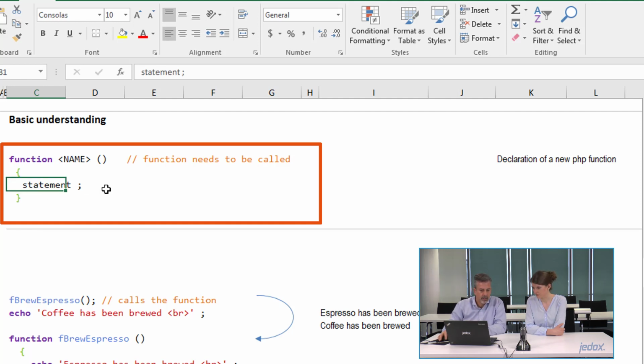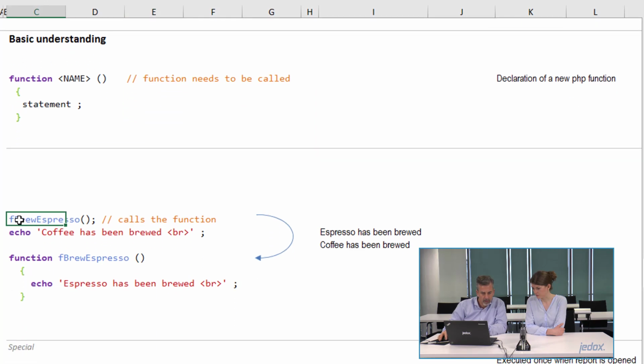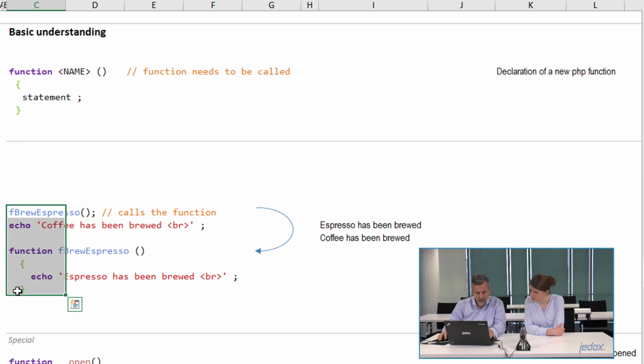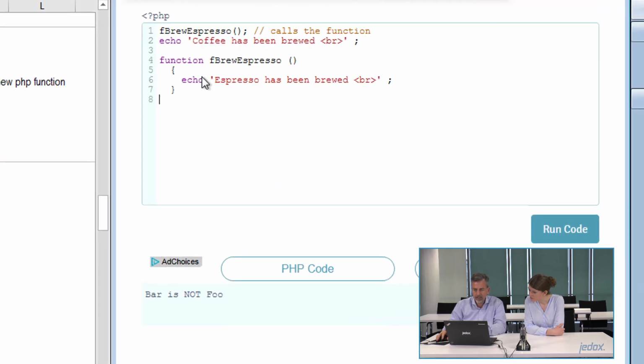The statement here is actually something we learned before, and to give you an impression of how it looks, we take this sample here to our little web environment, and then I'll explain what happens. The first thing is the function name in the first line of code, and then we have an echo. The echo we know already, right? So this is just outputting this message: Coffee has been brewed, with a line break. This is an HTML line break. And then the semicolon, yeah, exactly.